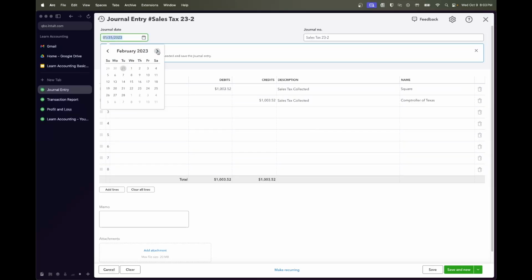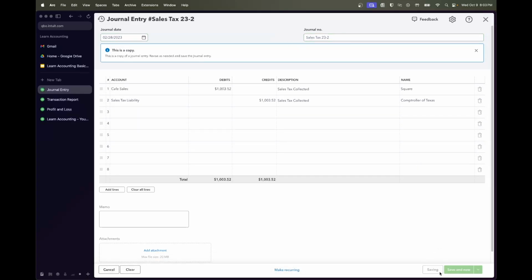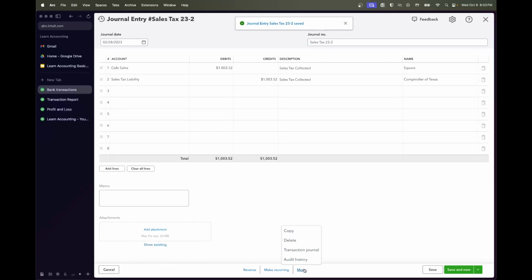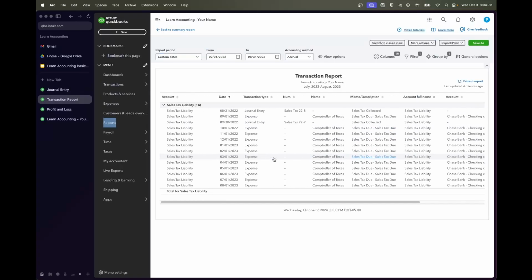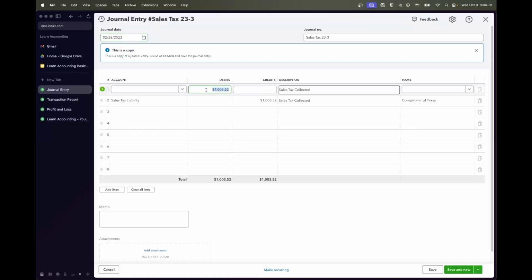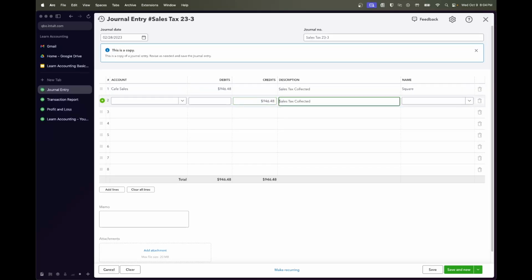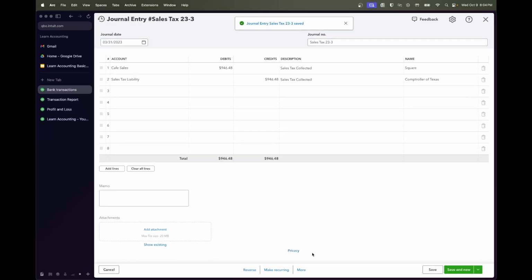This is February 23. Yep, looks good. Go ahead and save. Copy. Gonna look for $946.48. 946.48. Good. That looks good. That is good.